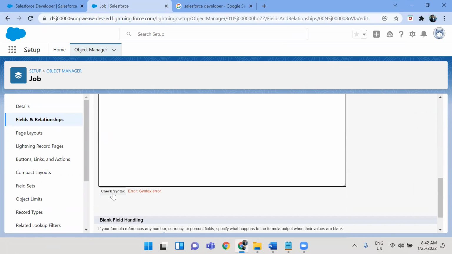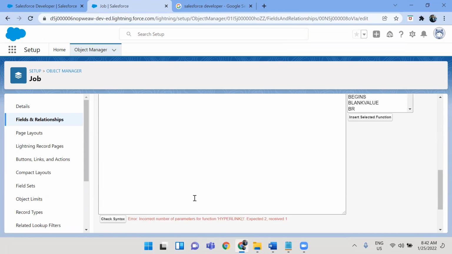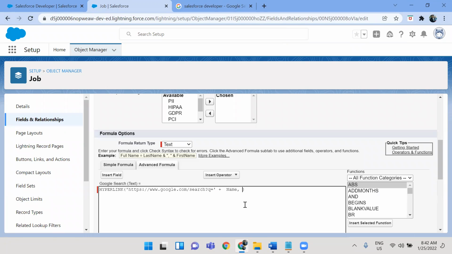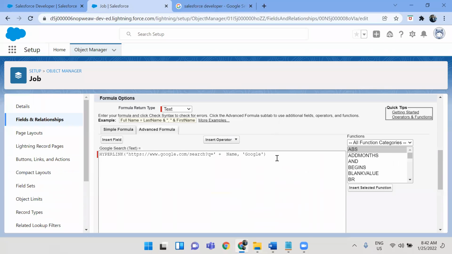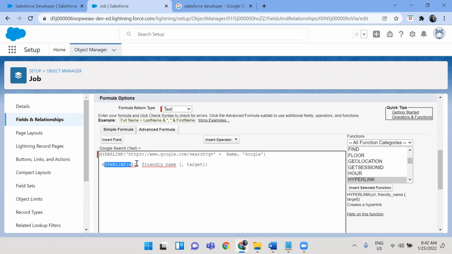If I don't put anything, the message says it expected one parameter. It's more like two parameters. See, simply you have a hyperlink. When you select this, it says that you need to pass the URL. Some name we need to give it. Along with that, you have an optional field called target. If you have a target, you can put it. Otherwise, you can just put this. Let's try this.